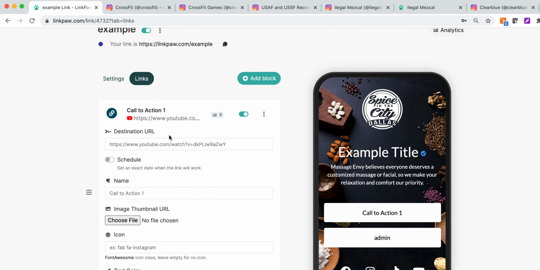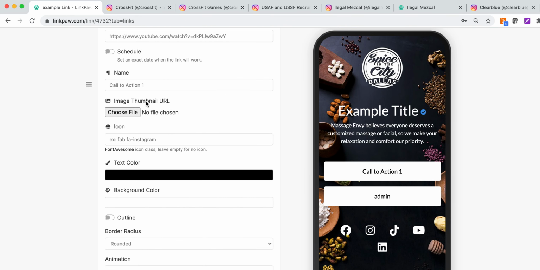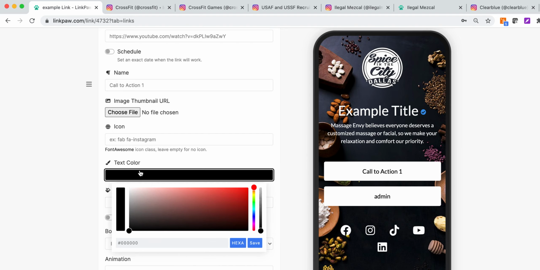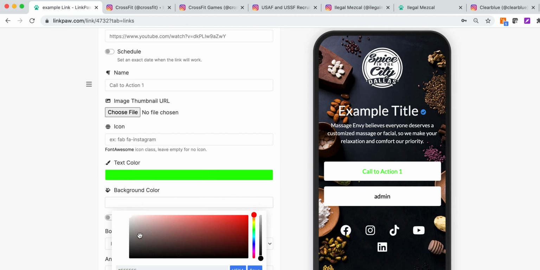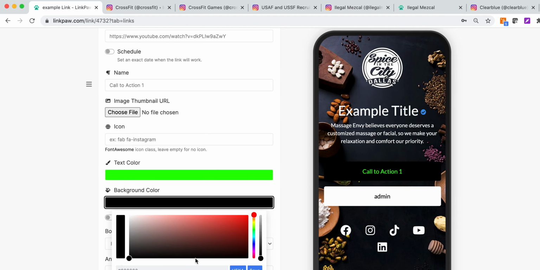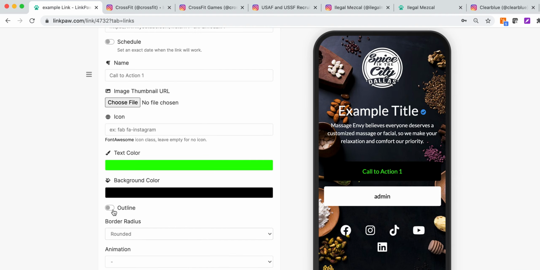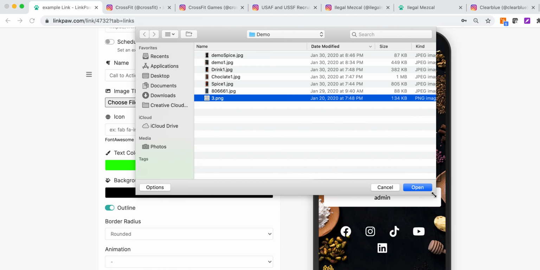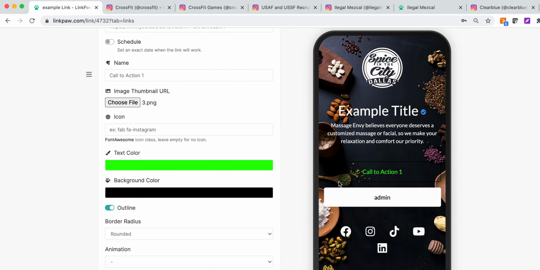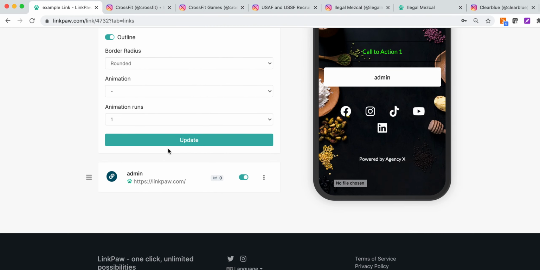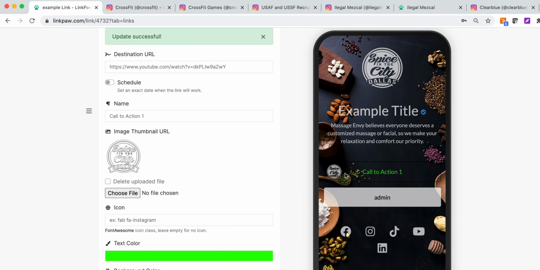You can customize a couple of things. So you can change the color again here. So you can make it green. You can make the background super dark or even transparent. You can actually add a picture or a logo onto that button. Just drop it, update, and now you see the logo here is displayed in the button.